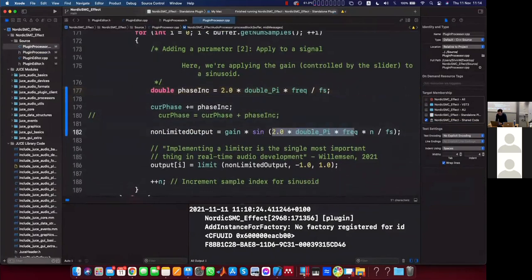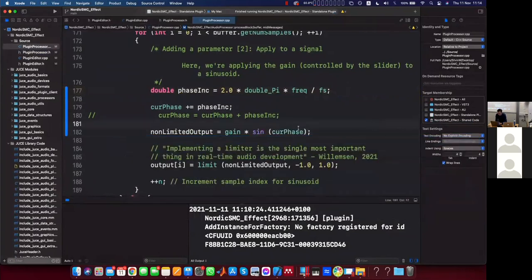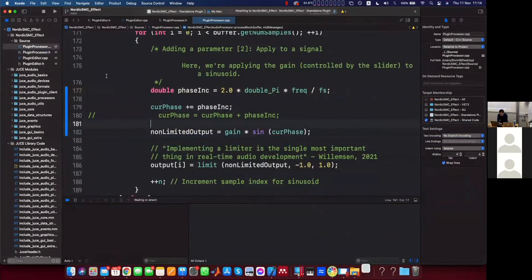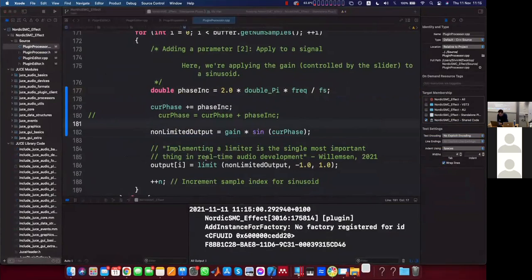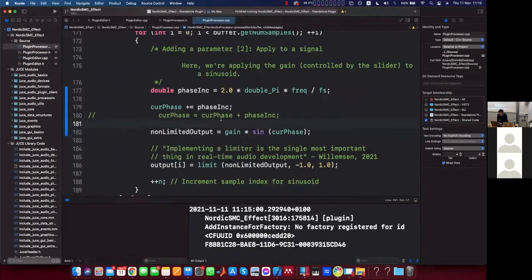And then we input that into our sinusoid, and then we should get smooth frequency. Unless I did something wrong. Nice. Cool.